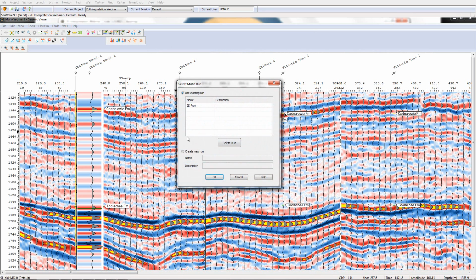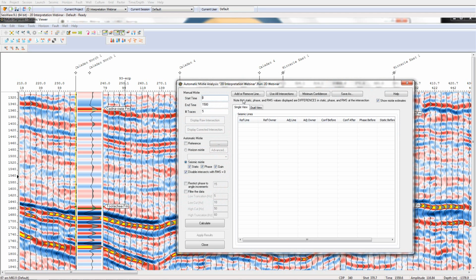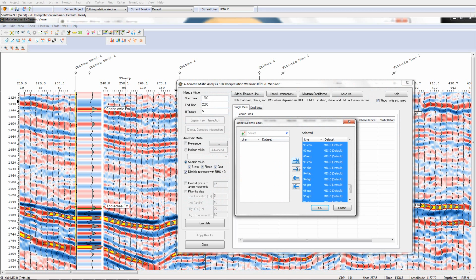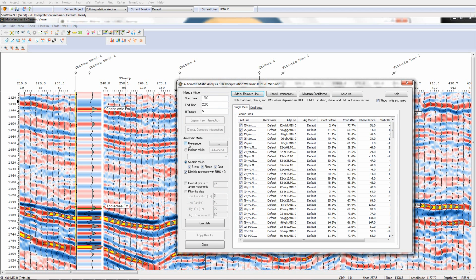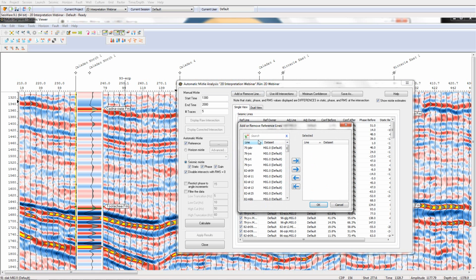Here I can select an existing run, or I can create a new one just by entering in a name, and if I want, I can enter in a description. Once I've done that, I can select a start and end time that will be used for the mistie, so I'm going to change that, and then I can select which lines I want to use for the mistie run. I can also select a reference line. Here I'm going to just select the two lines that I've manually done the mistie on.